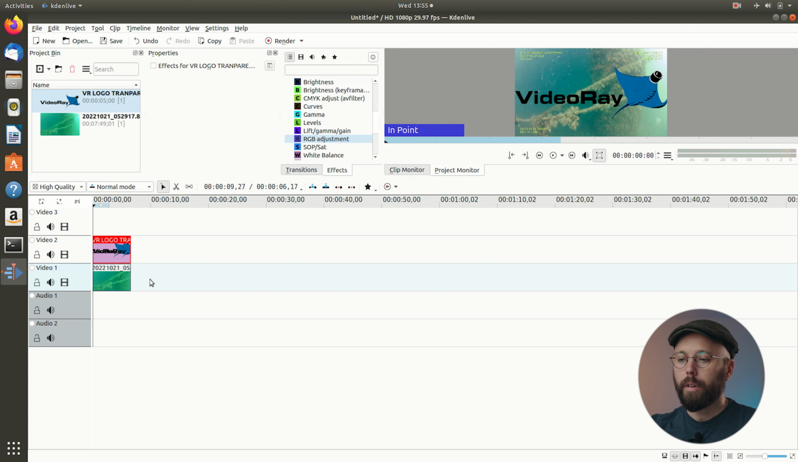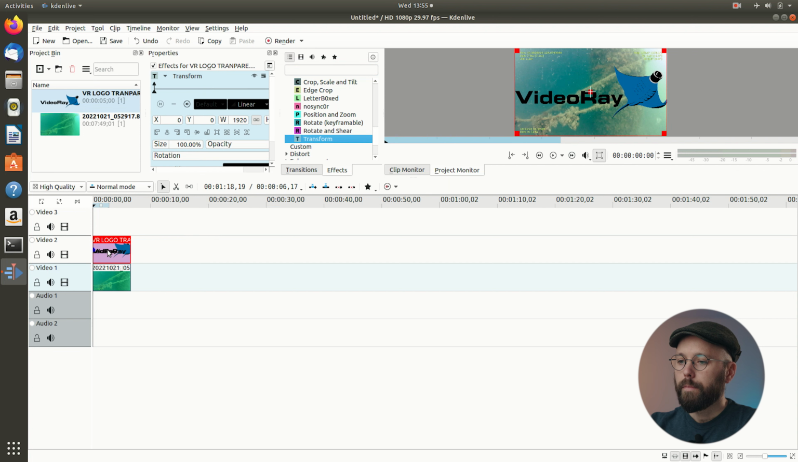When you import your logo into the timeline, you might notice that it's too big. It takes up the whole screen. To adjust this, we're going to go to Crop and Transform. We're going to take the transform effect and then put it on our logo. When we do this, we have our properties panel here where we can adjust the size, opacity, rotation, X and Y coordinates of the image.